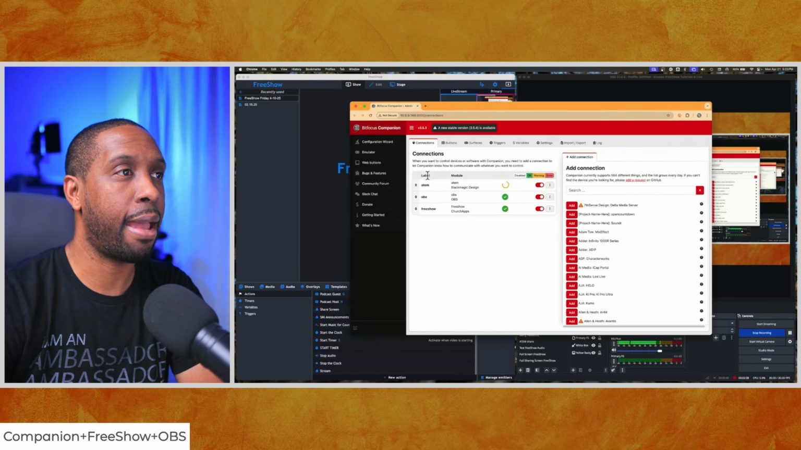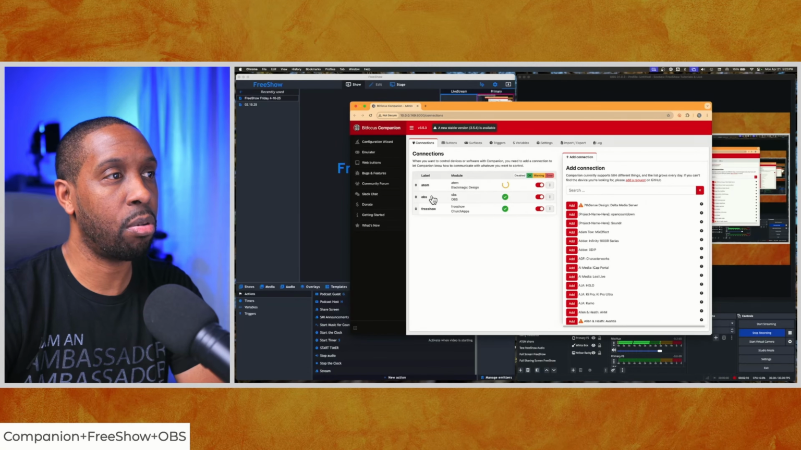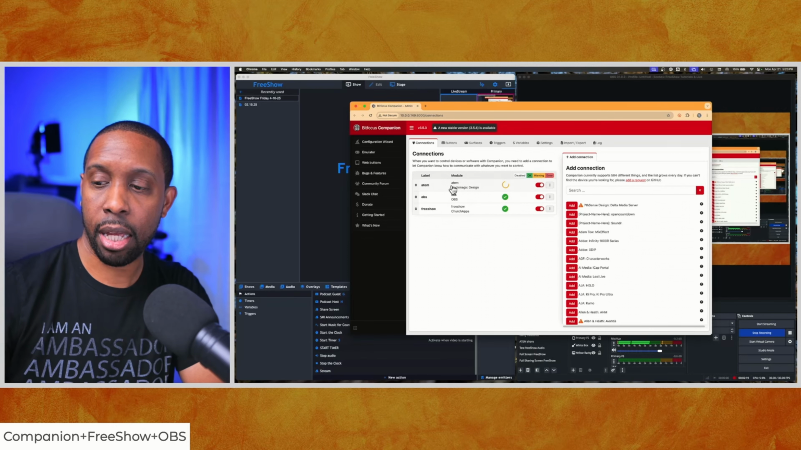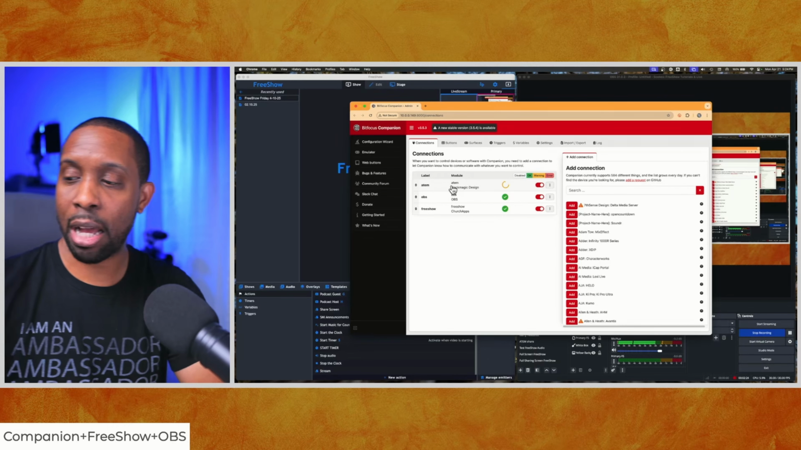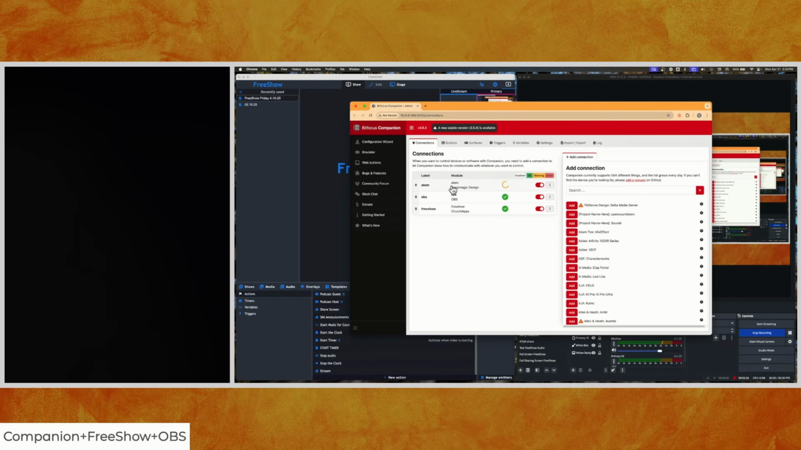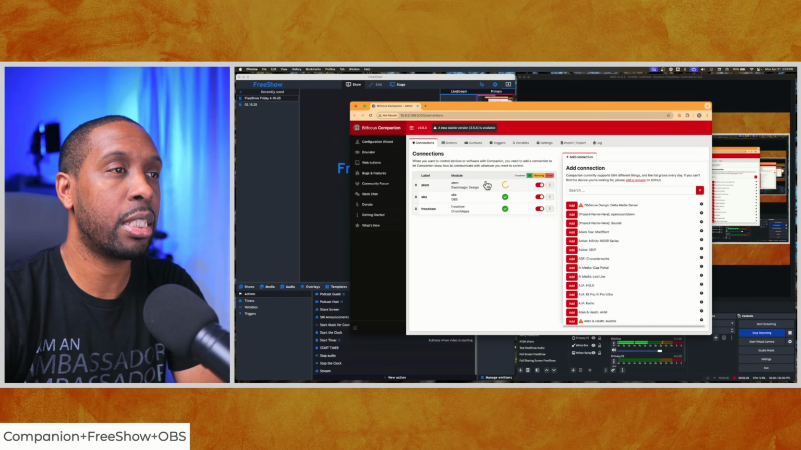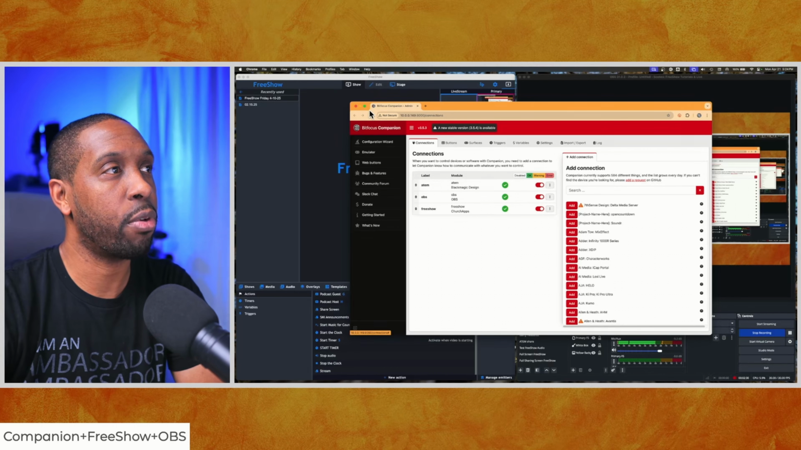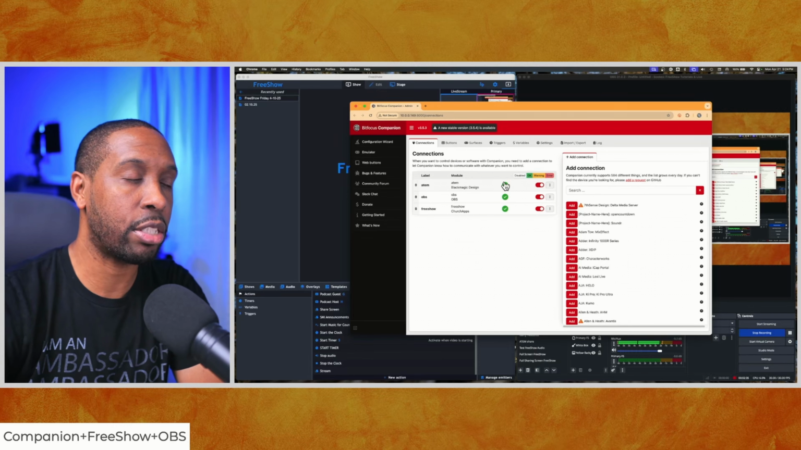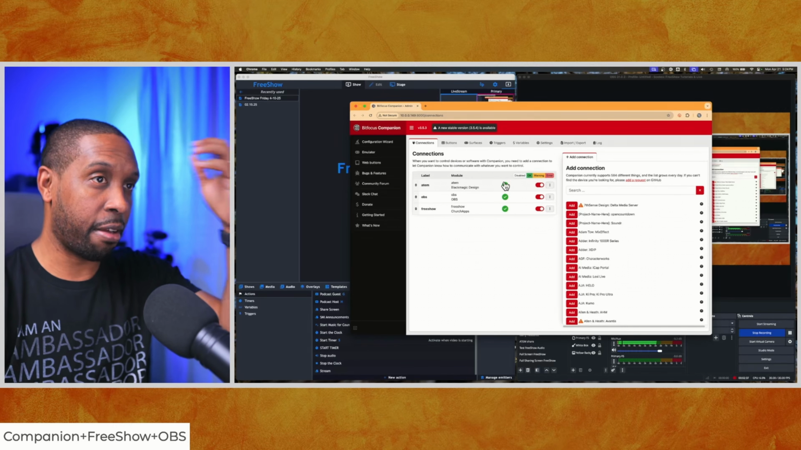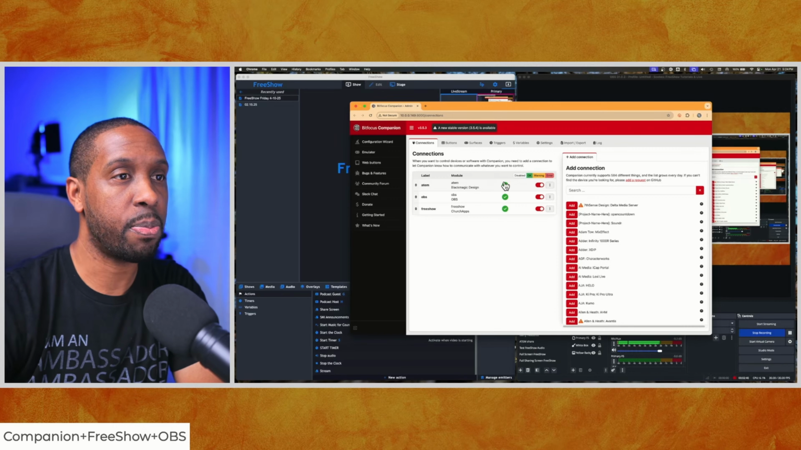Now I have an ATEM setup, an OBS window, and also a FreeShow window open. My Blackmagic ATEM Mini Pro ISO is actually unplugged right now, but if I were to plug it in, it would show a green checkbox. I don't even have to refresh; it automatically shows up right there for you. So this is the interface for using this particular program.